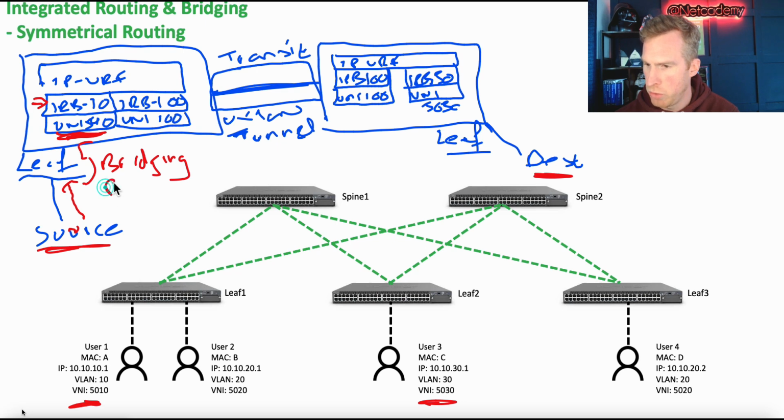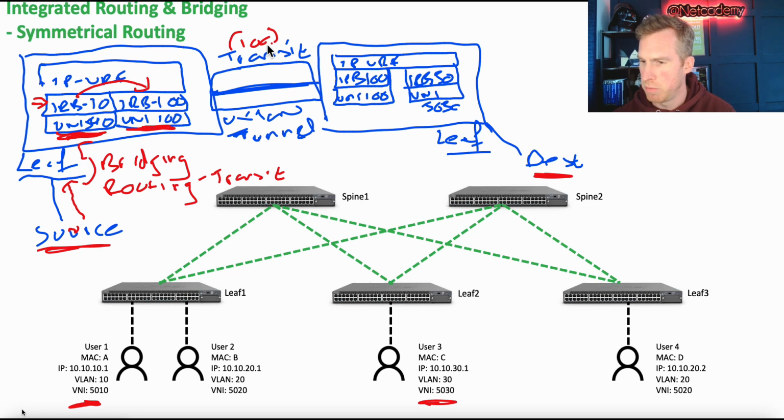We are then routing, as we did with the asymmetrical model, we are routing to go from IRB 10 for VRF 5010, VNI 5010, over to VNI 100, I'm calling it here. So we have then routed over to that transit tunnel. So let's just write here that transit tunnel is VNI 100. So now first we've bridged up to the default gateway. We have then routed over to the transit network, which has that VNI of 100. And then we are routing across that VXLAN network through the tunnel to that destination leaf.